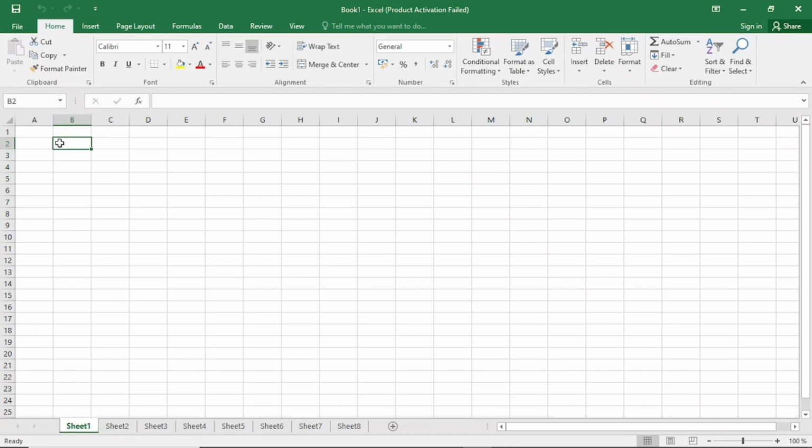Okay, so a cell is basically an intersection of a column and a row. Now, for identification purposes, each cell has a cell address or a cell reference. A cell address has the letter of the column and the row number. So it is basically a combination of the column letter and the row number.